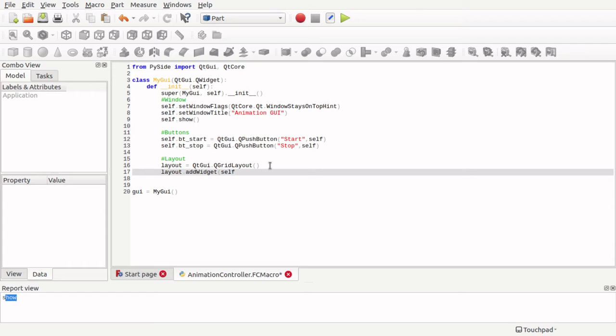So self.bt_start, comma, and then this is the grid reference of where we want it to be placed. If I place it at an X of 0 and a Y of 0, that means it's placed into the first column and row of that grid. So 0, 1 will mean it'll be in the first row and the second column, because it's 0-based index. I'll go for 0, 0 at the moment.